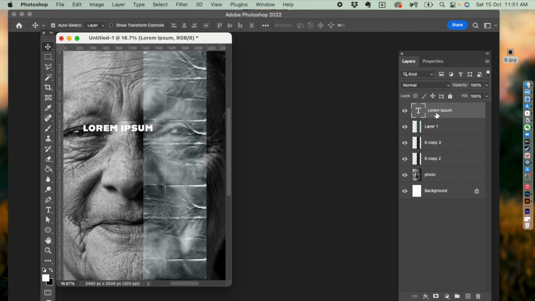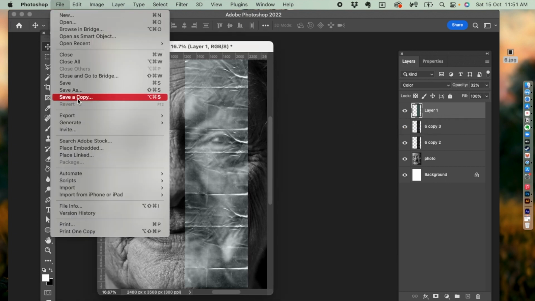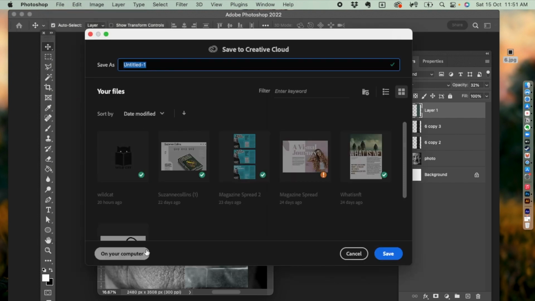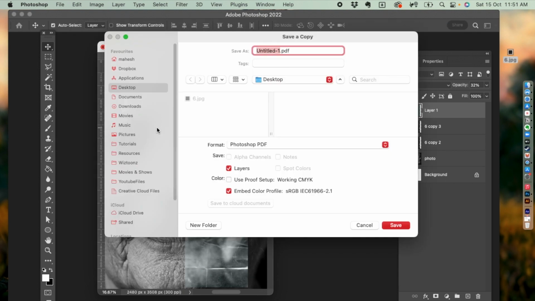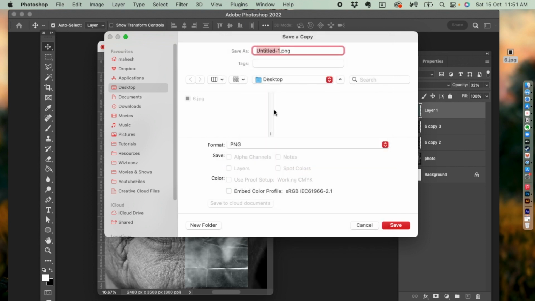So I'm going to just delete this layer right now. Let's click delete. I'm going to save this as an image, right? So let's click on save as a copy, and on your computer choose it and save it as a PNG image. So let's call it background.